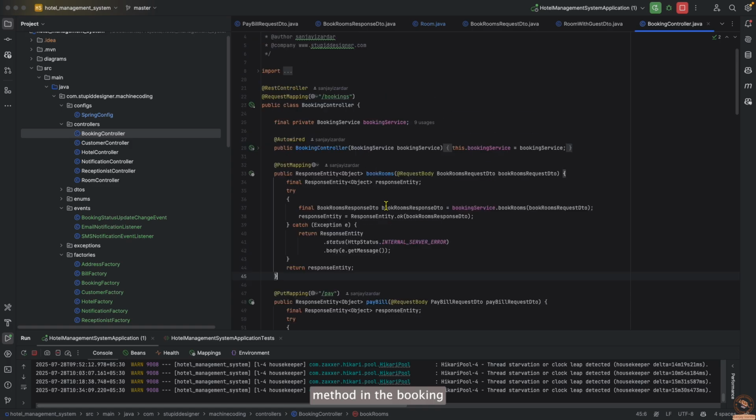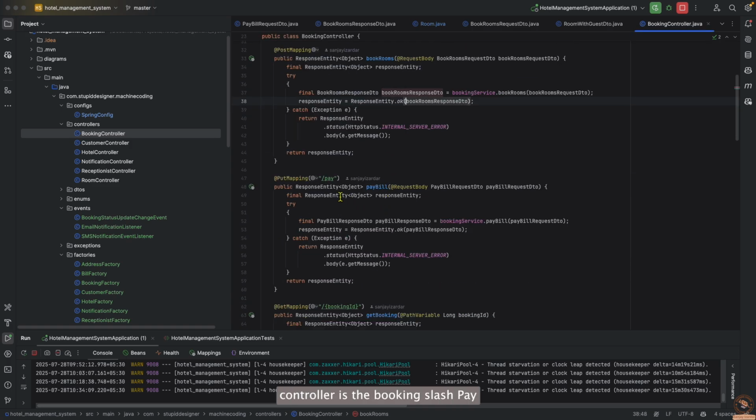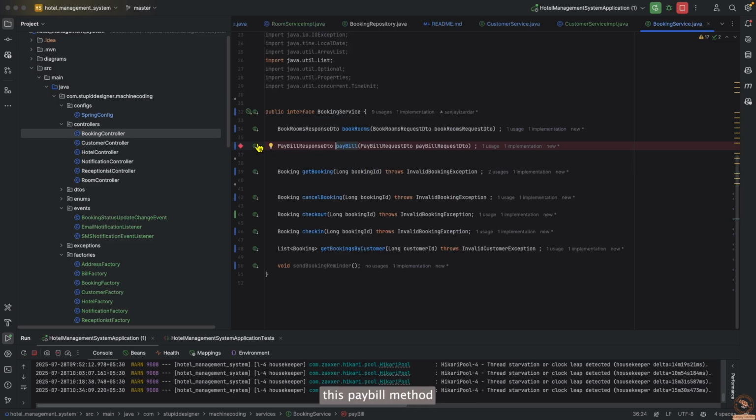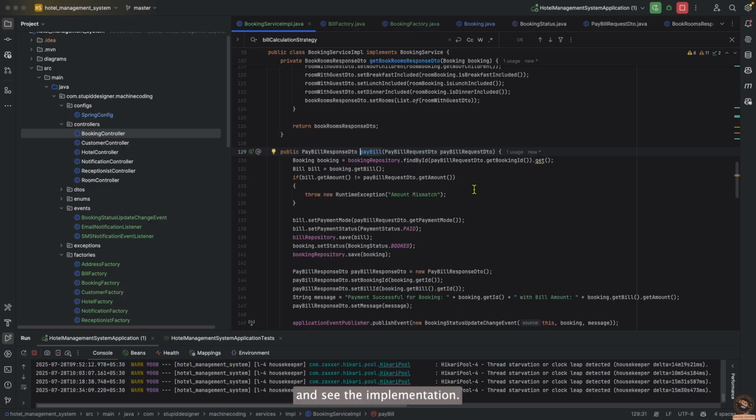The second method in the booking controller is the bookings.pay. Since our requirements are not too much, we have included the pay in the booking controller only, but the ideal way is to keep this pay method in the payment controller. Right now we are using just put mapping. Put mapping is for updating some resource on the server. So here we are getting this pay bill request DTO, and we are calling the booking service pay bill method. Once we have got this pay bill method, let's open and see the implementation.